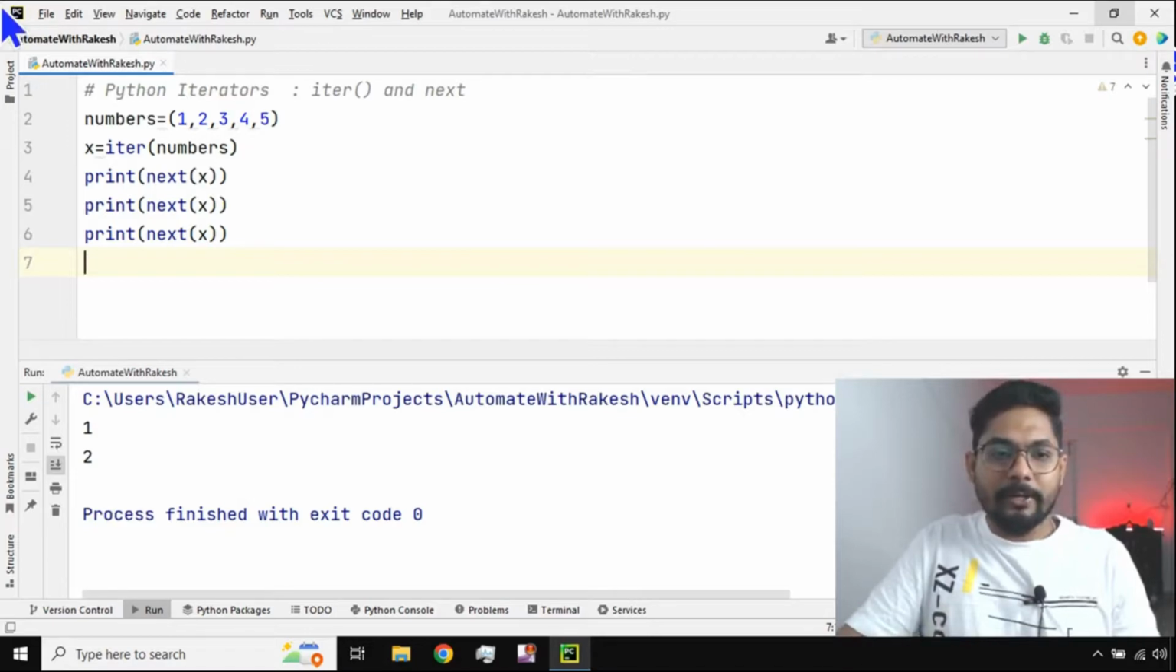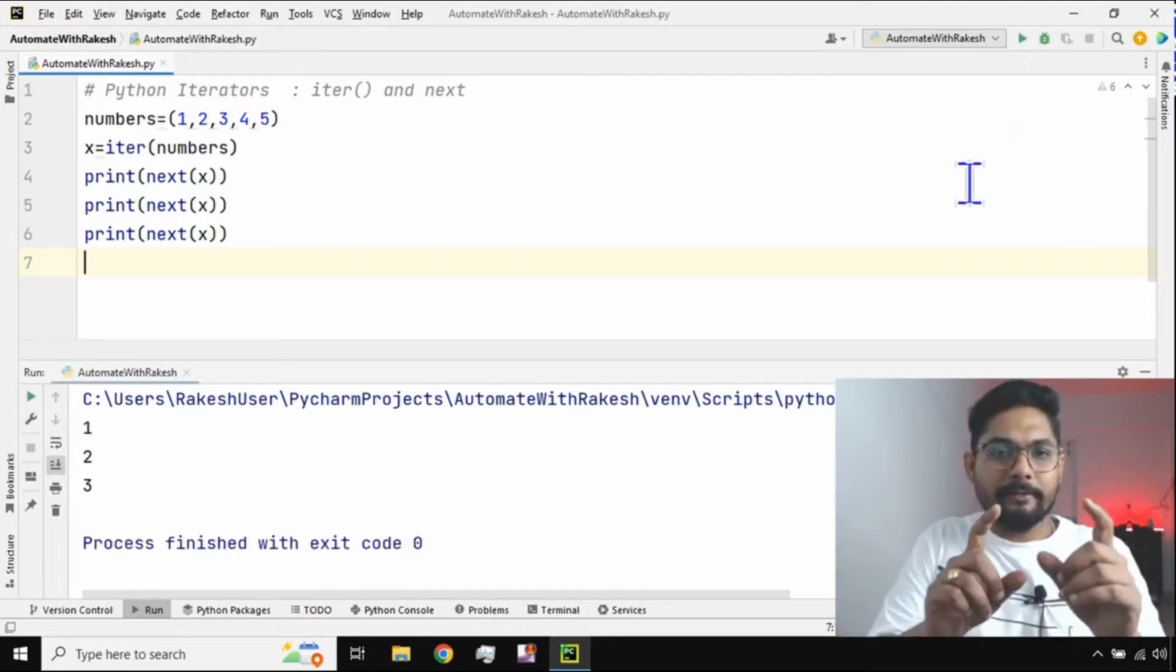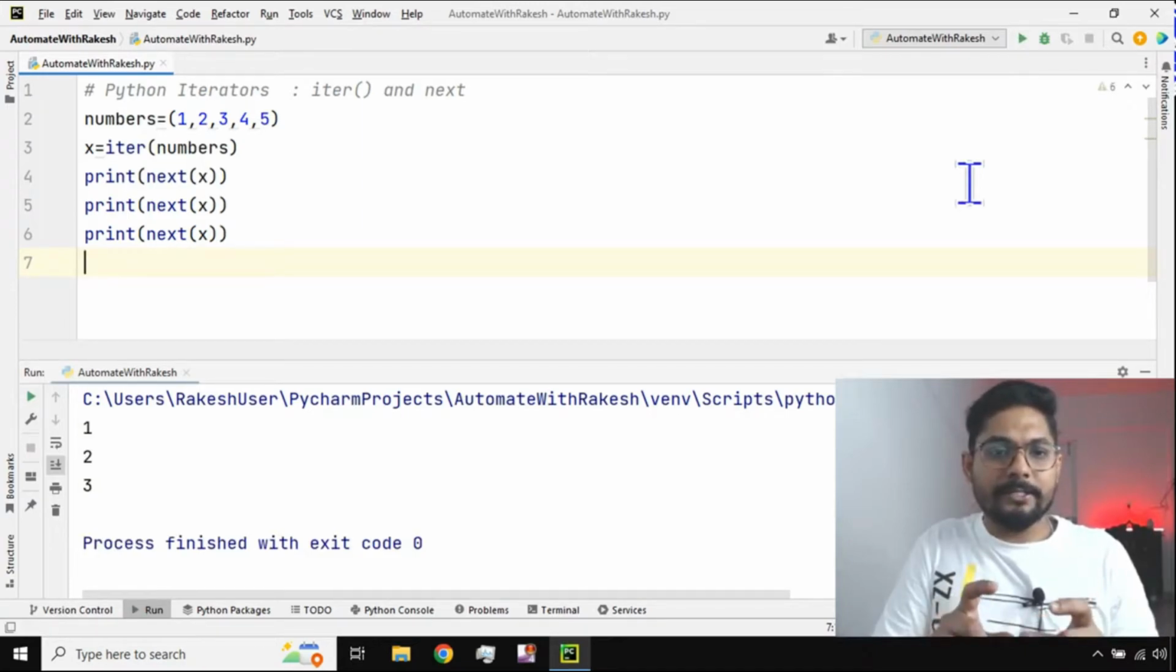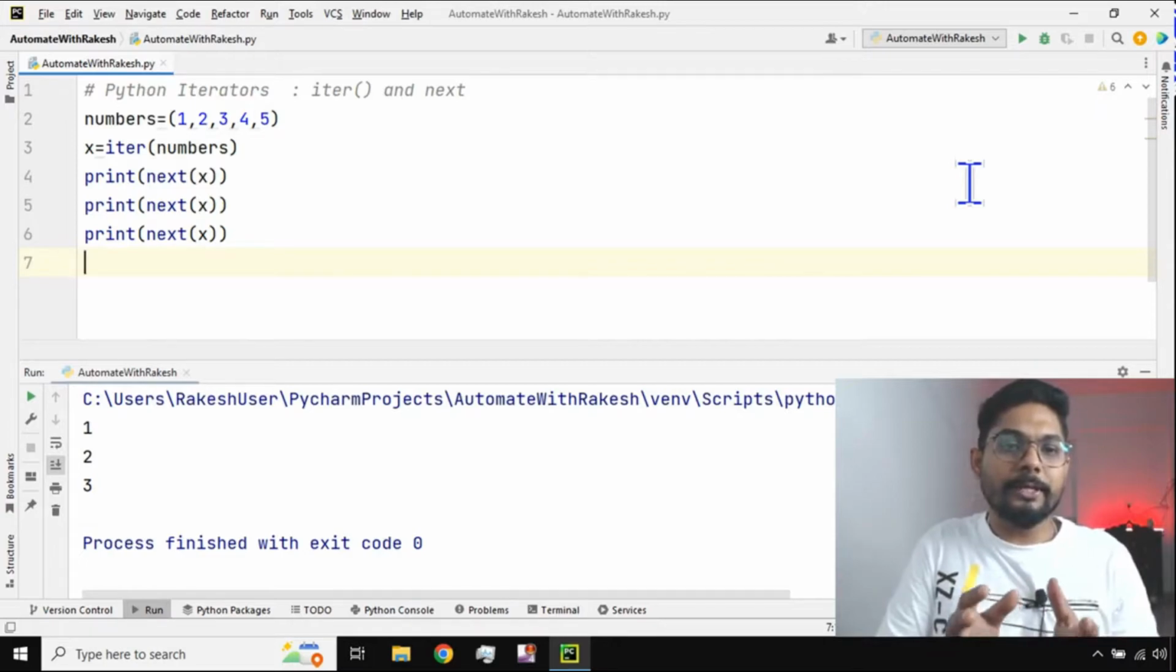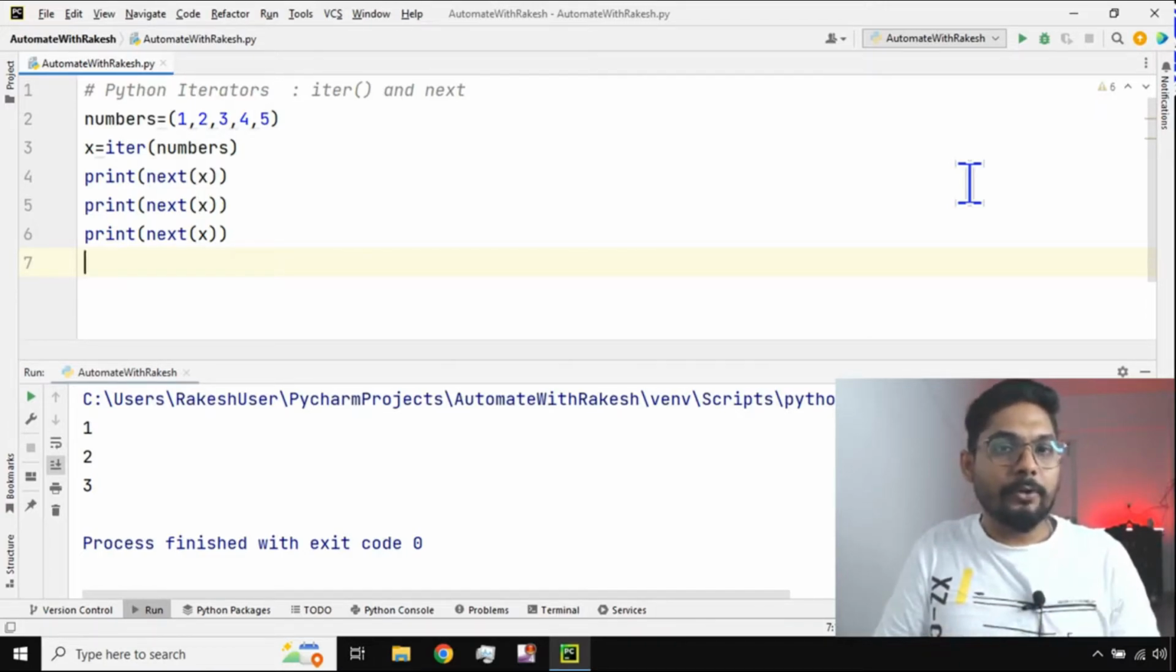But again, you can imagine that when I'm writing next, I'm just selecting the first 3 and trying to print. This is another way. Instead of using a for each loop, you'll be using an iteration with next. If it is really required in certain situations, probably you can use that.